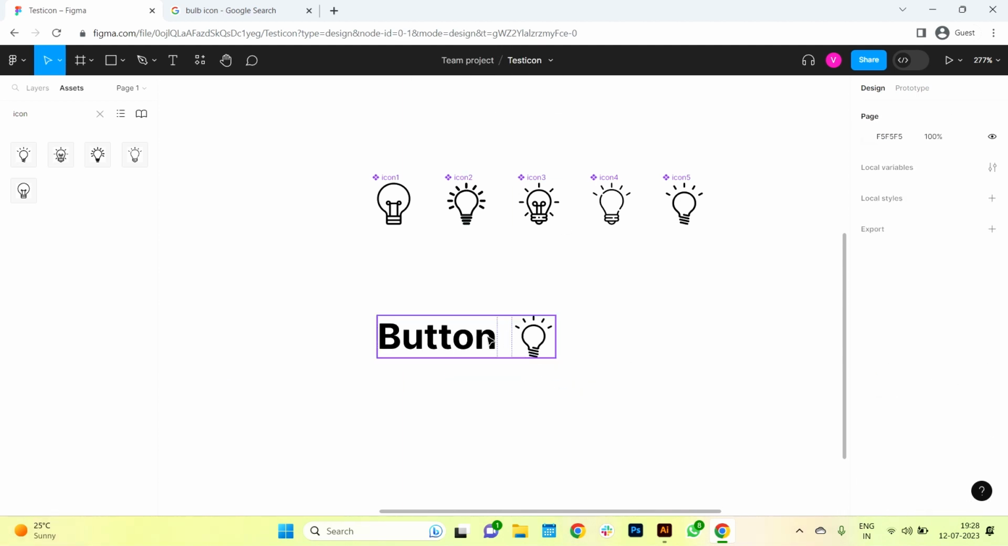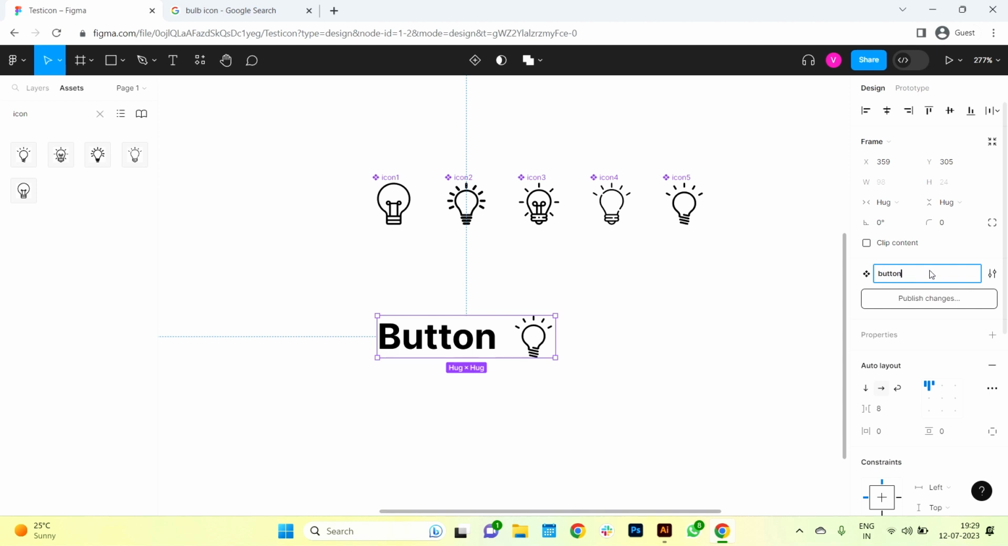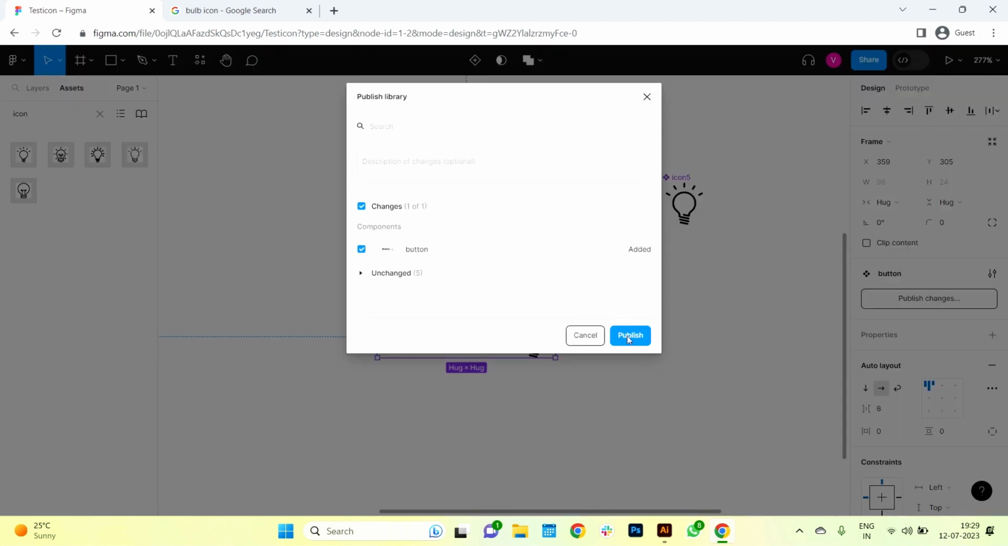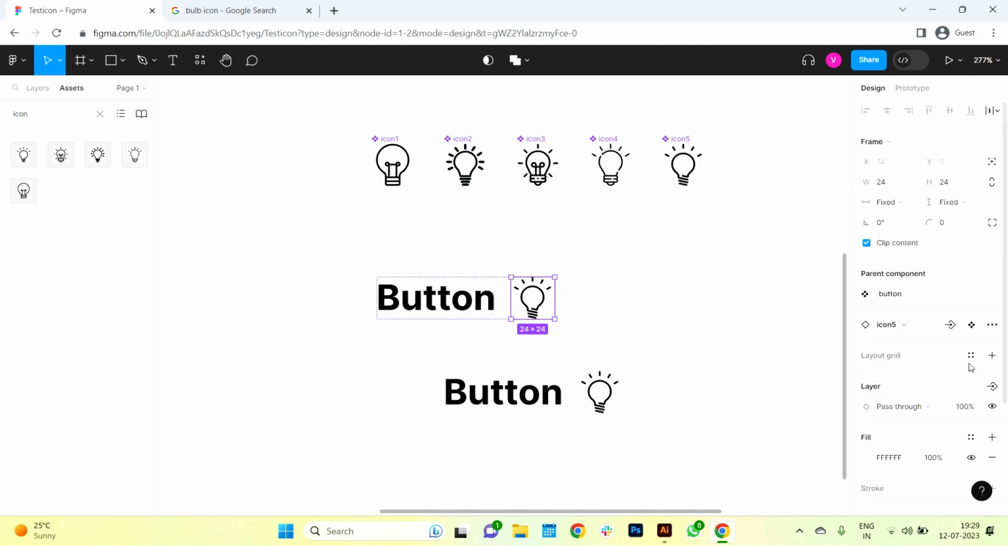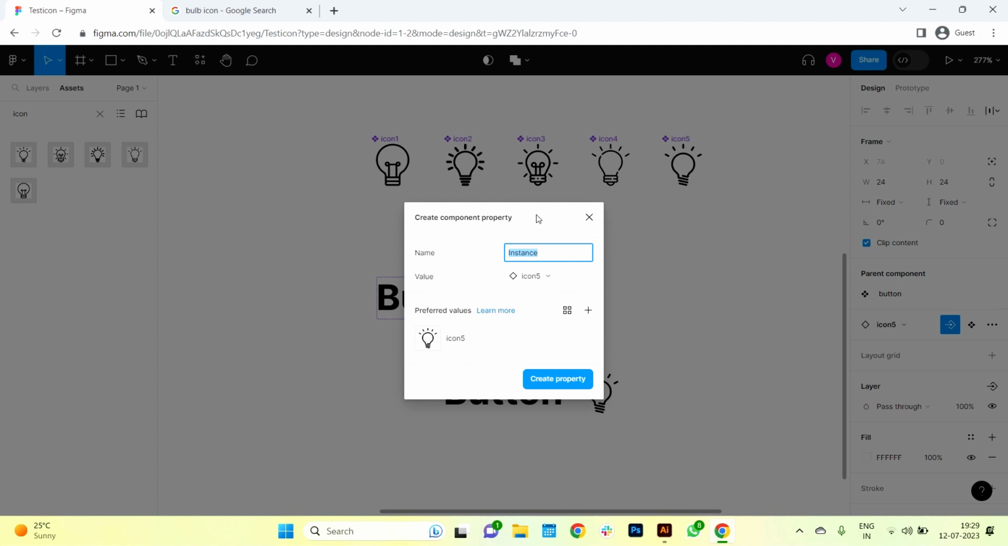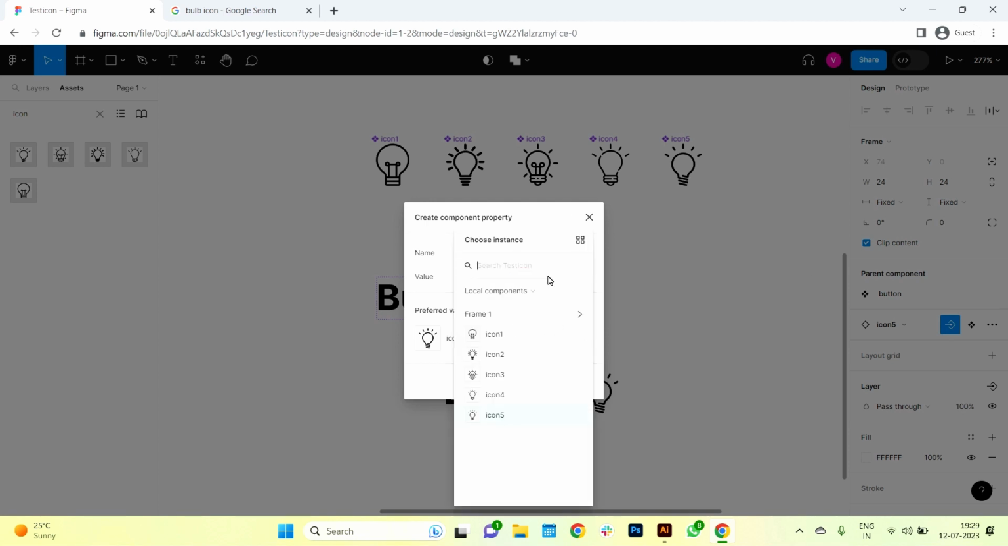Alright, our button component is ready. I will rename the component as button and proceed to publish it as well. Next, I'll add a swap property to the icon. I'll select all our icons and assign them to the swap properties. This way, we can easily swap icons in the button later when we use them in designs.